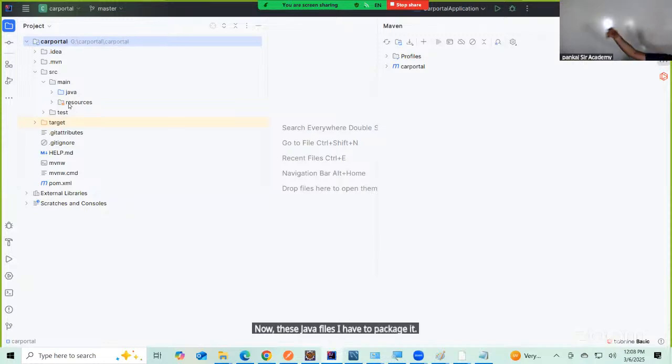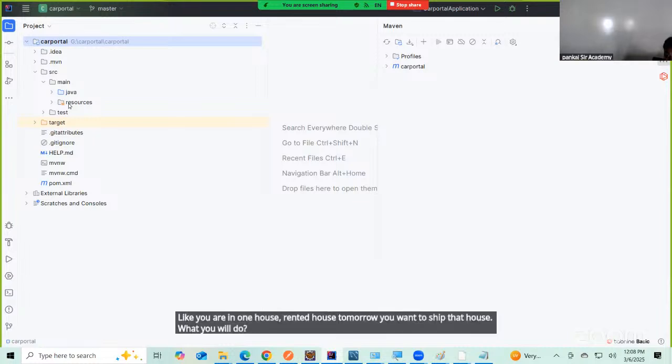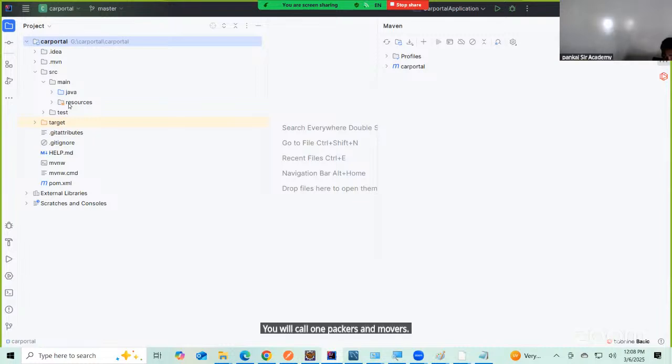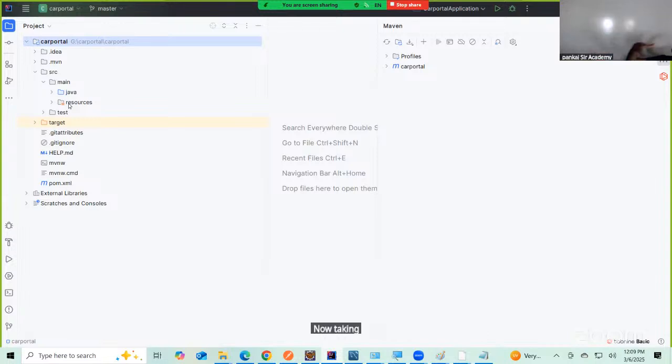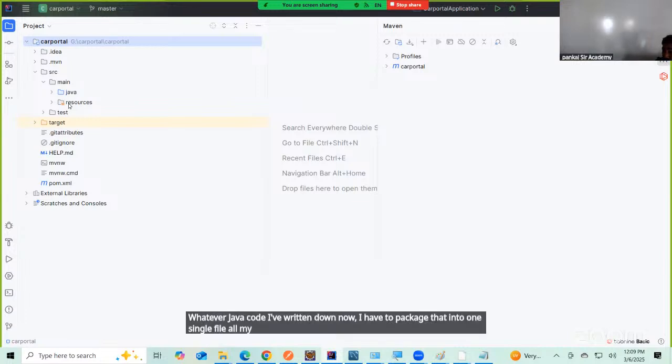Like you're in a rented house, and tomorrow you want to shift that house. What will you do? You will call a packers and movers company. What will packers and movers do? They will take all your items, keep them in one van, and deliver them on the other side. Taking all those house items and keeping them in a container is packaging. Whatever Java code I've written, I have to package into one single file. All my project logic, I have to package in one single file. And for that, I would require Maven.